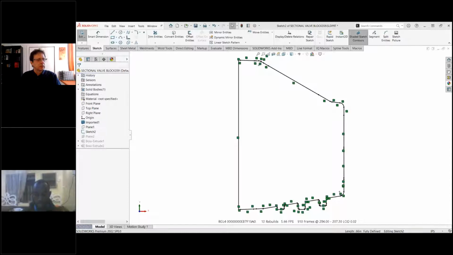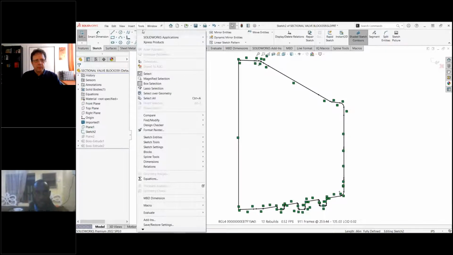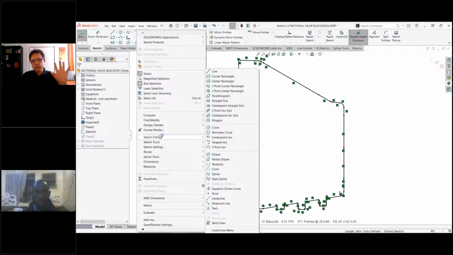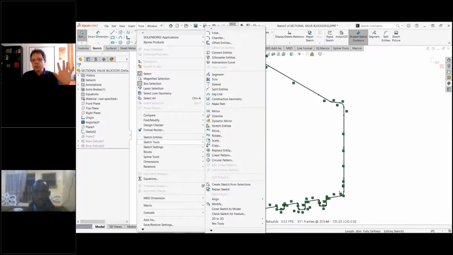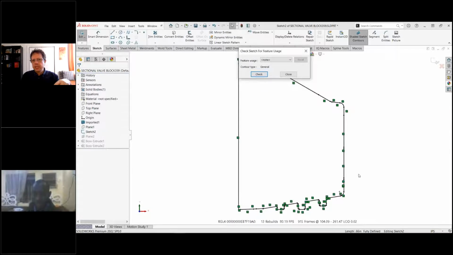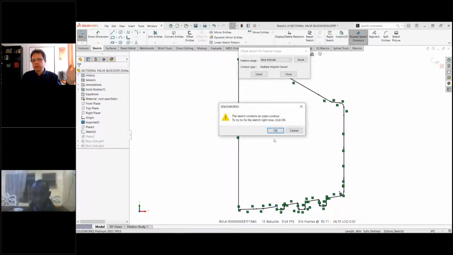No? So what you do, you'll go to the tools menu, and then there is a set of tools that is designed for sketches, sketch tools. Here you're going to find a tool called check sketch for feature. Like, can I use this sketch in a base extrude? Let's check. Tells me no, but I can help you.